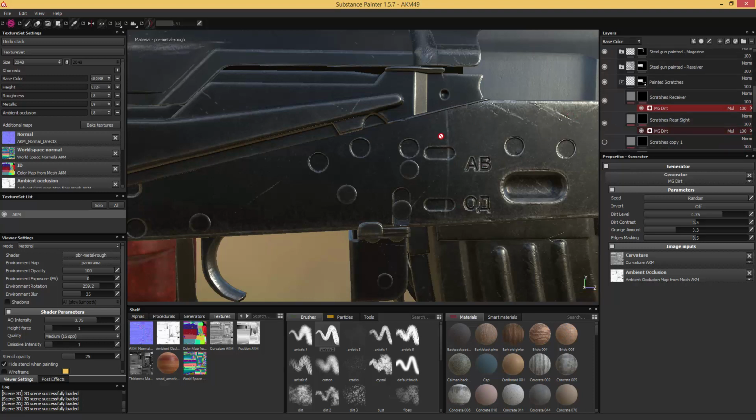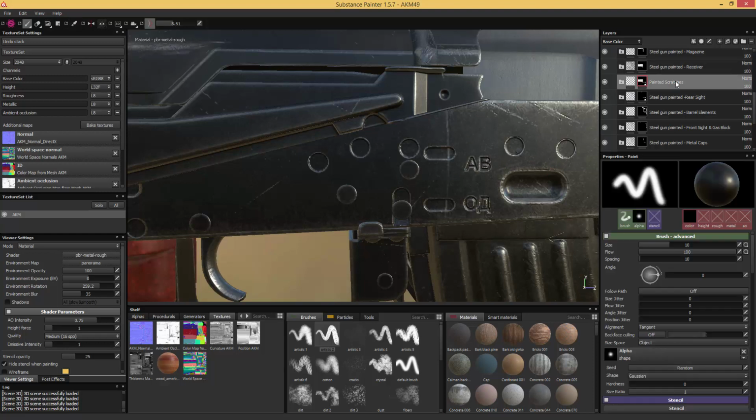Now, one thing that I'm missing here is the height information. The reason for that is that our actual receiver folder, this one here, at the moment is on top of our scratches folder. And since the height information is based on hierarchy, we have to put that here above our receiver folder, and now you can see that we get our height information back.